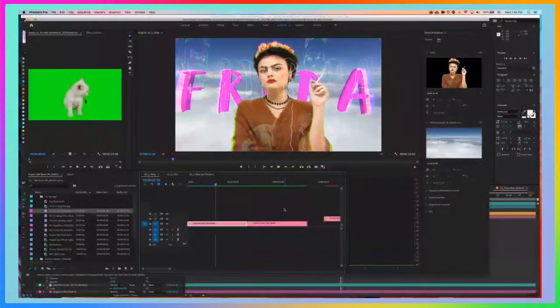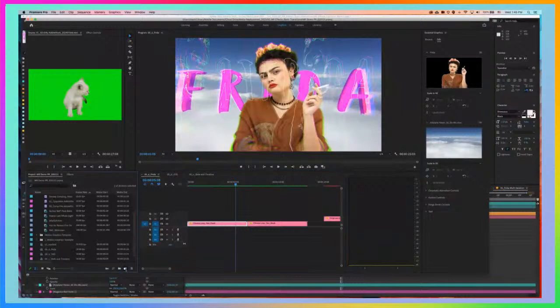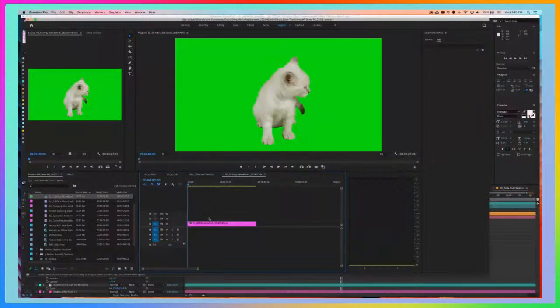So that's kind of the look, but maybe there's some kids involved and we don't want the kids to see us smoking. So how about a cat? Because that's my favorite. So here's what I'm going to do first. You can drag and drop media directly into the Essential Graphics panel, but say you're going to use something a couple of times.